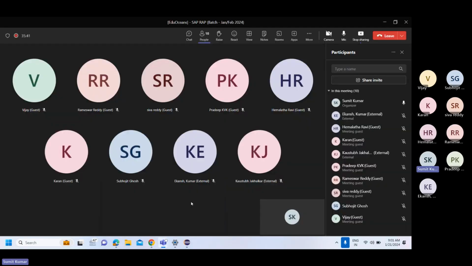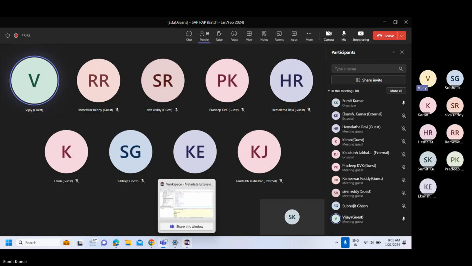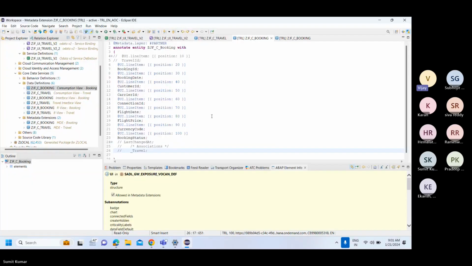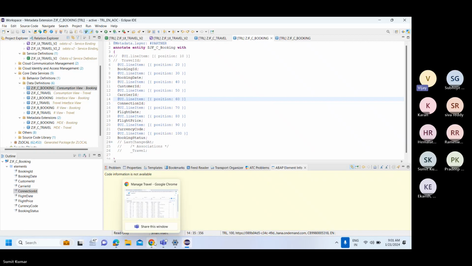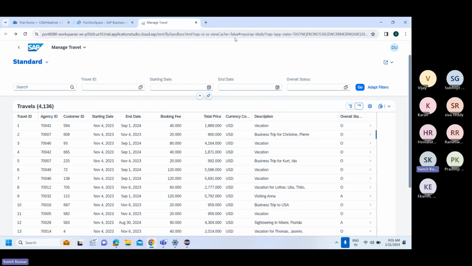But before that, does anyone have any doubt on this read-only capability that we discussed? Okay, Sumit, one question. Yeah, Vijay. Where do we find this list of annotations we have, which we can use in CDS views? So that's what I'll be sharing, that particular link which I mentioned. It should be available, and maybe you should be able to view that in the SAP UI5 HANA documentation.